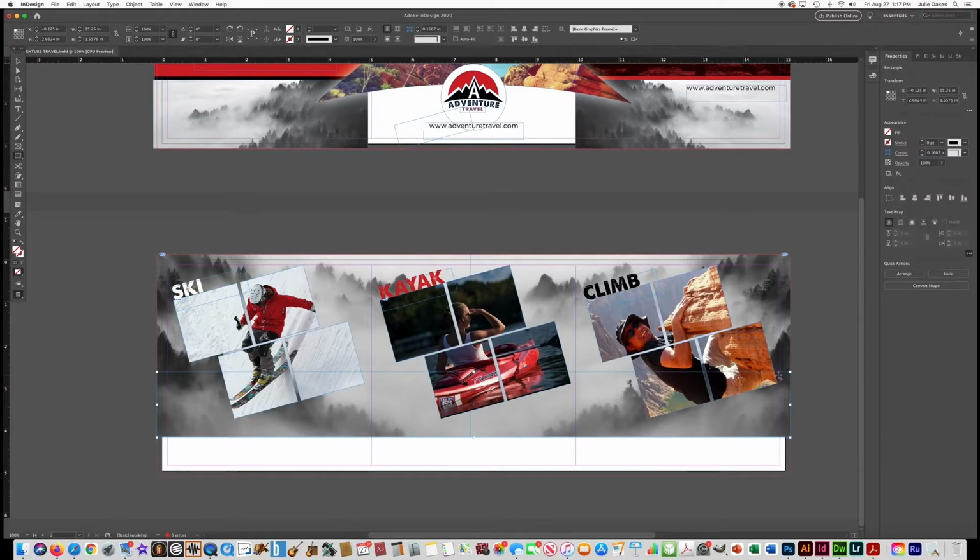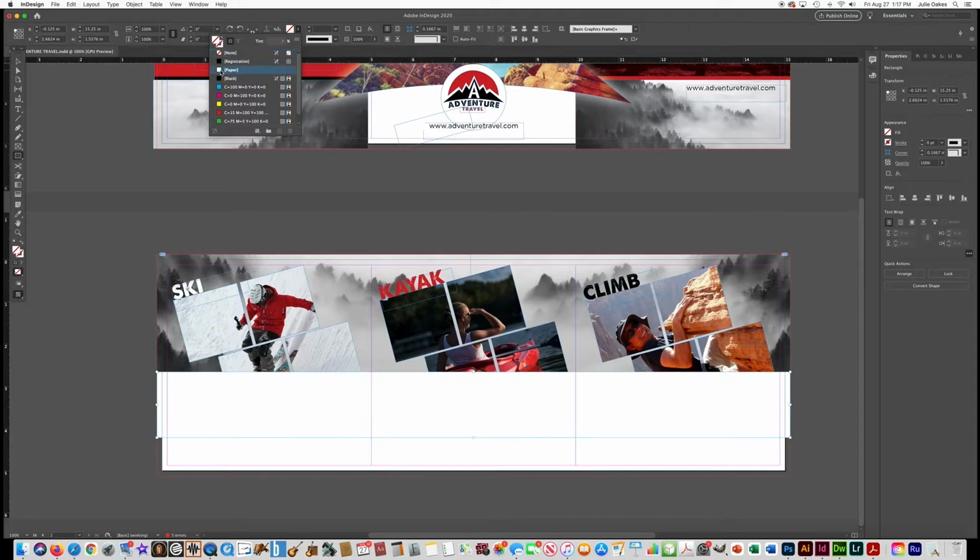All right, and you're going to fill it with white. And then to make it fade, you go over here. There's two gradient tools. You have the gradient swatch tool and the gradient feather tool. The gradient feather tool makes a color blend to transparency. So I'm going to click on that.